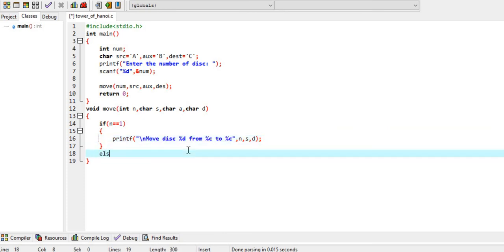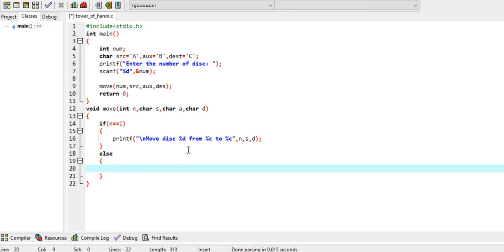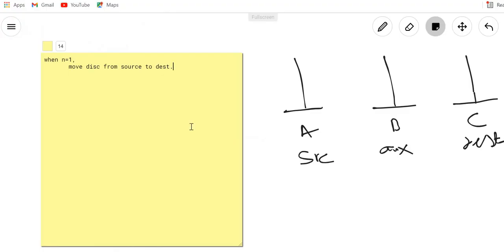Okay, so the problem will arise, or the recursive concept arises, when the value of disk is more than 1. So when the number of disks becomes 2 or 3 or 4, then what will happen? For that we have to write the code. Now before writing the code, let's understand the logic. Let us say when the value of n is greater than 1, so let us say the value of n equals to 4. When the value of n equals to 4, then how will we move the disks?